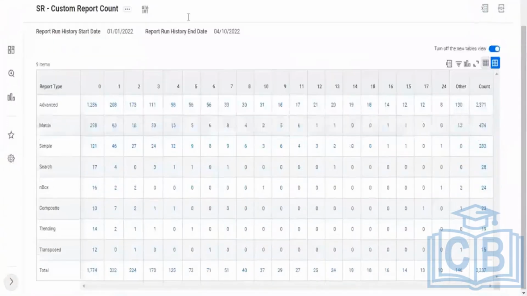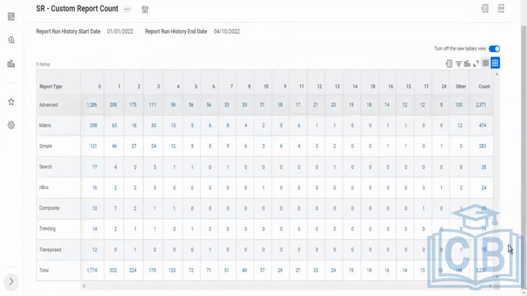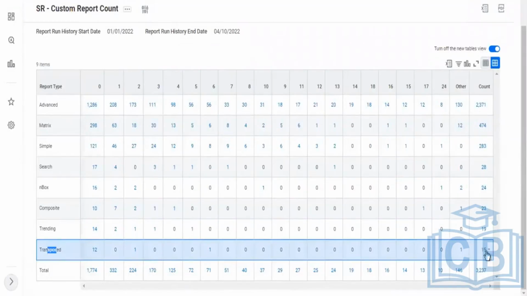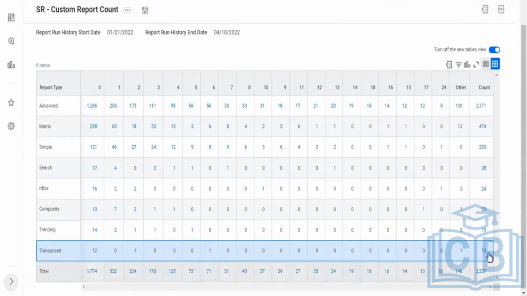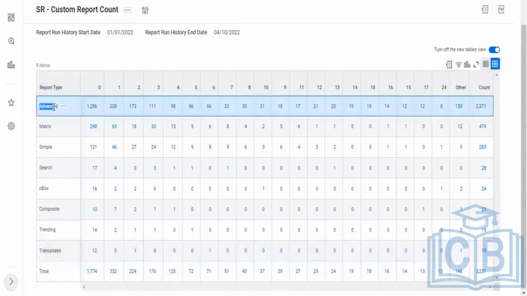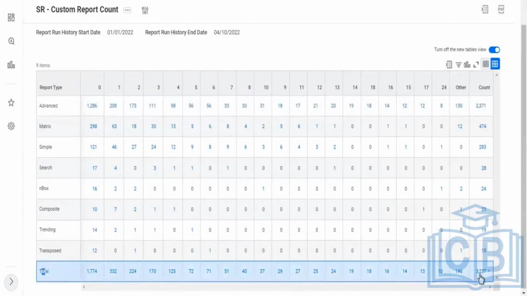Alright. If you remember, the overall count of our transposed report was 15. For each report type, the count is still giving me the overall count of those reports. Transposed reports are 15. The overall number of advanced reports is 2371. And the total custom reports is 3737. On the row grouping, we have still grouped our reports based on the report type.